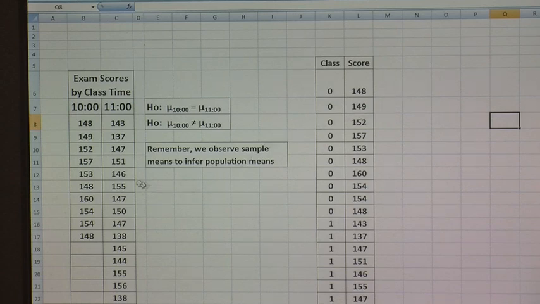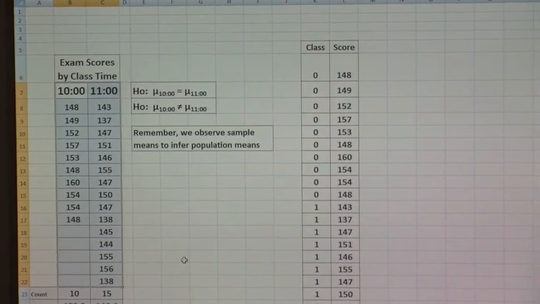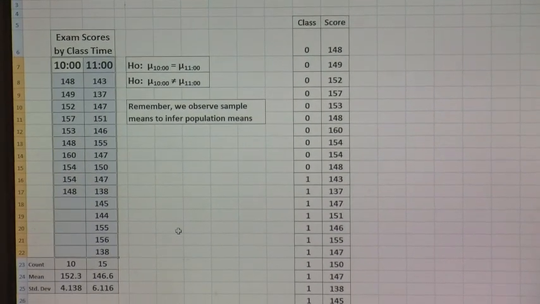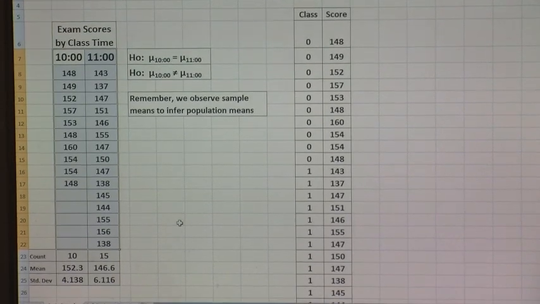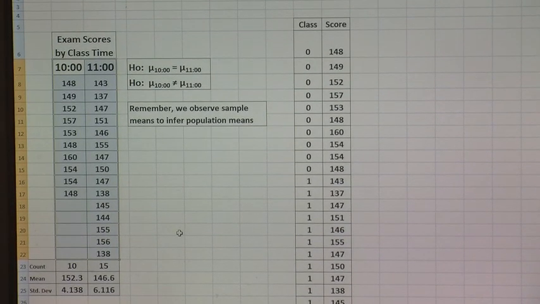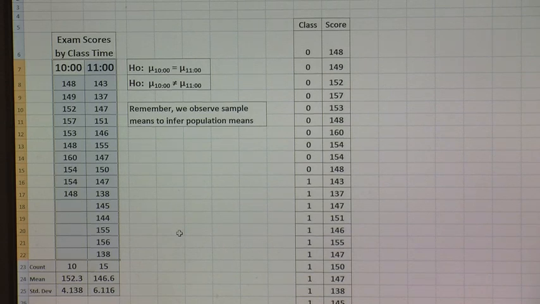So you should recognize this data. This is right straight out of the book where Oris administered tests to a group of students at 10 o'clock, another group of students at 11 o'clock. He drew a sample from each of the classes and obtained this data. So I taught this to you originally as running a two-group difference of means test.